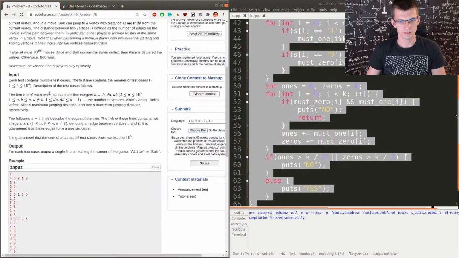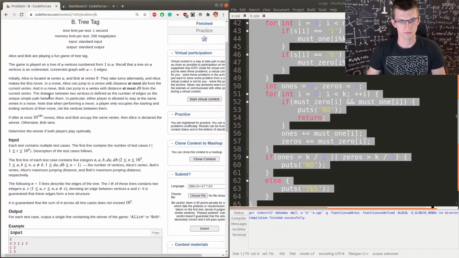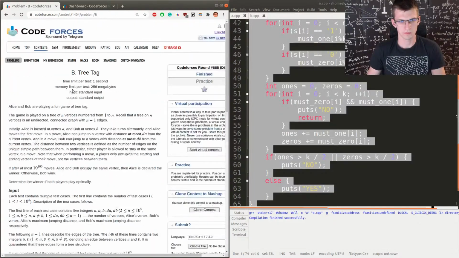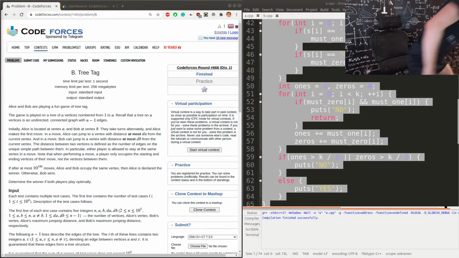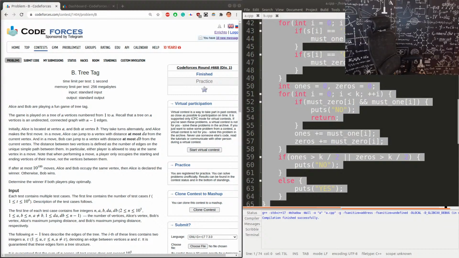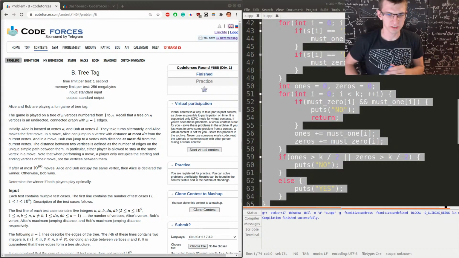Tree tag. Okay, this will be problem B from 668. I'm going to grab some water. The water was closer than I expected.